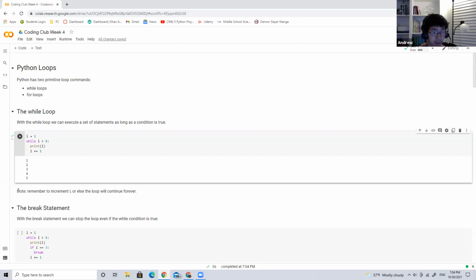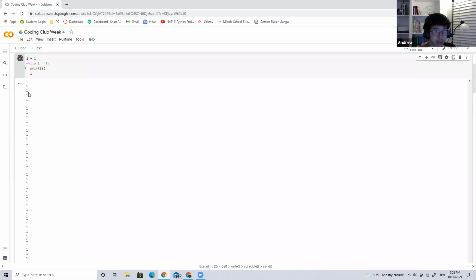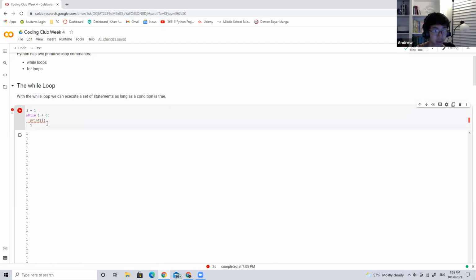One important thing to note about while loops is to remember to increment whatever you're putting into the while loop. In this case, you need to increment I, since if you don't increment I, the loop will repeat forever. If I stayed at 1 and we didn't increment it, then it's just gonna keep on printing 1 over and over again. So if you run this, as you can see, it prints forever, so we have to stop the code.